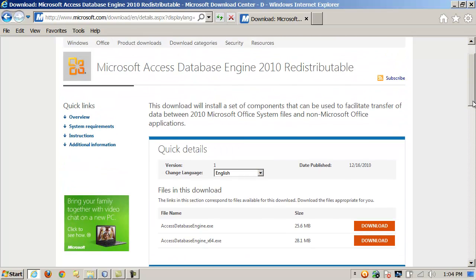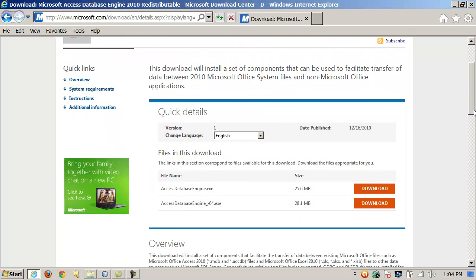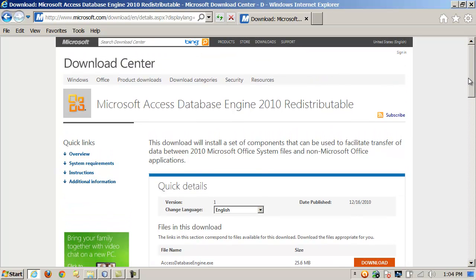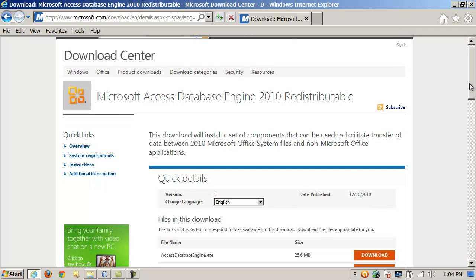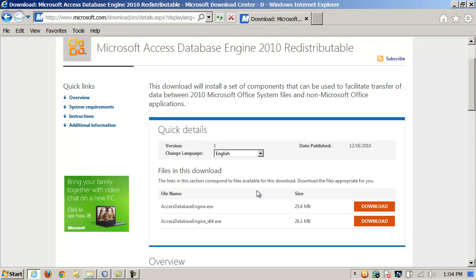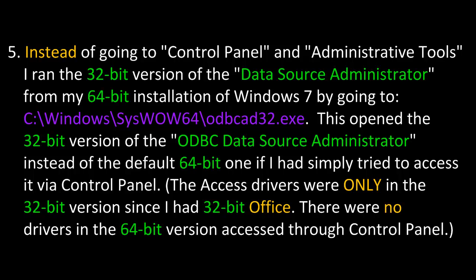It was not necessary for me in my setup because of the way I installed Office 2010. But if you try to create a data source name or set up a new DSN and you notice that you don't have the drivers that you need for Access or some other type of database technology, and there's only a few or no drivers, then you'll want to download one of these files depending on what your architecture is and your operating system. Step 5 is where we really have to do things differently here.